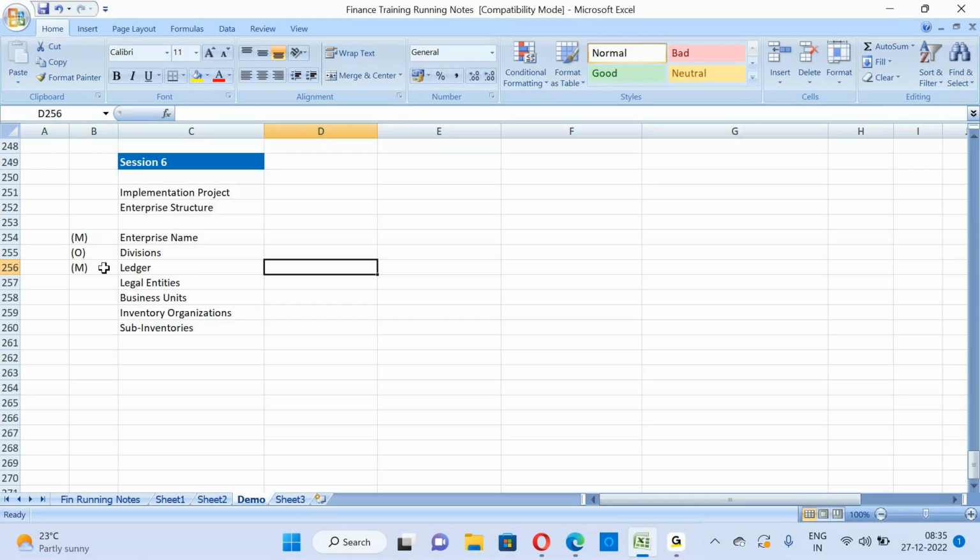Because defining a ledger is again a combination of various components. One of them is the currency. A ledger is the combination of your chart of account structure, your calendar, your currency, and your accounting method. These are the four concepts which are part of your ledger. When you are defining a ledger, you should select all these four options.